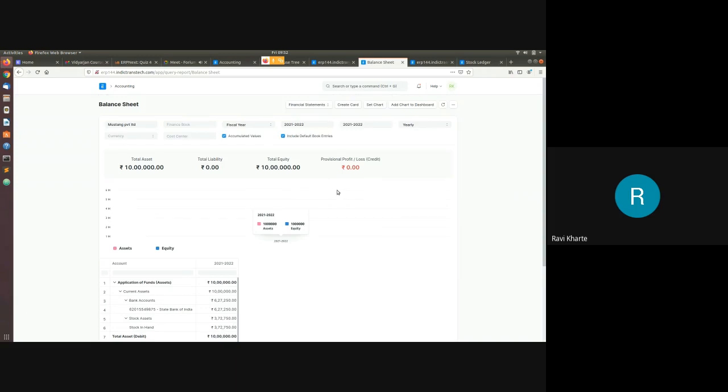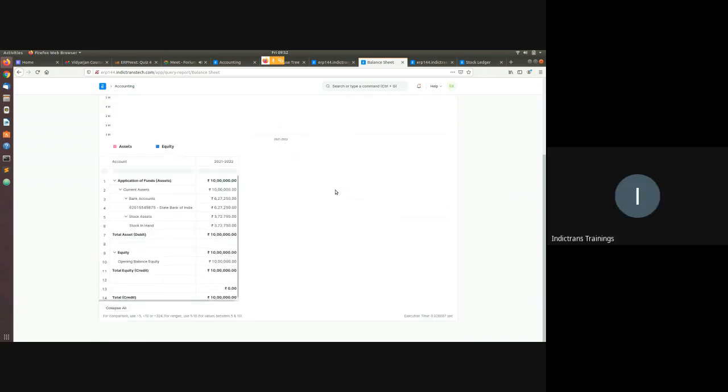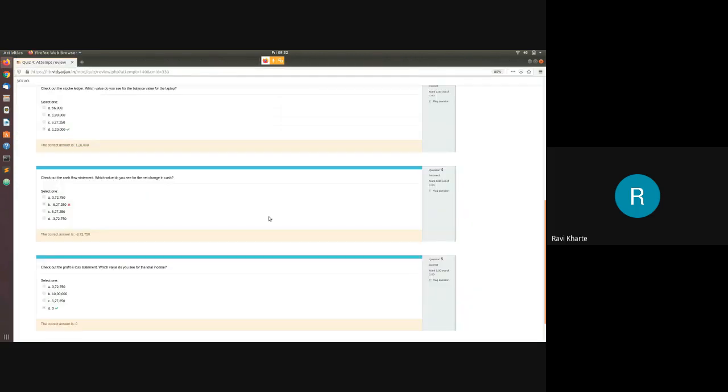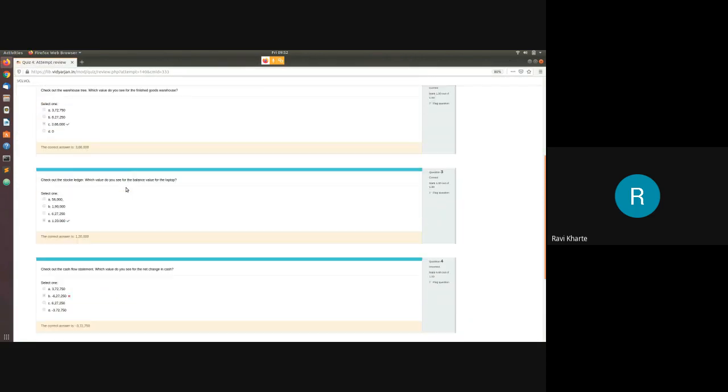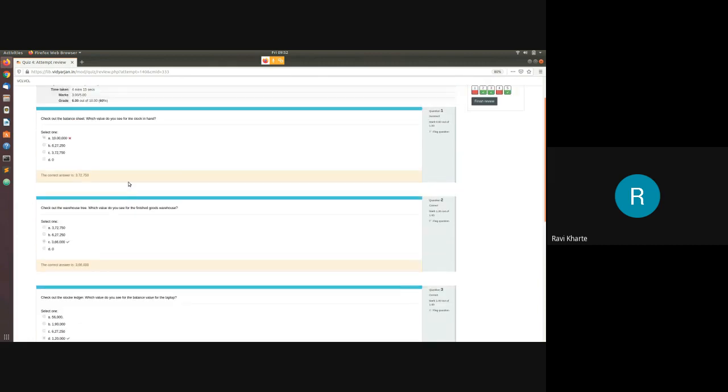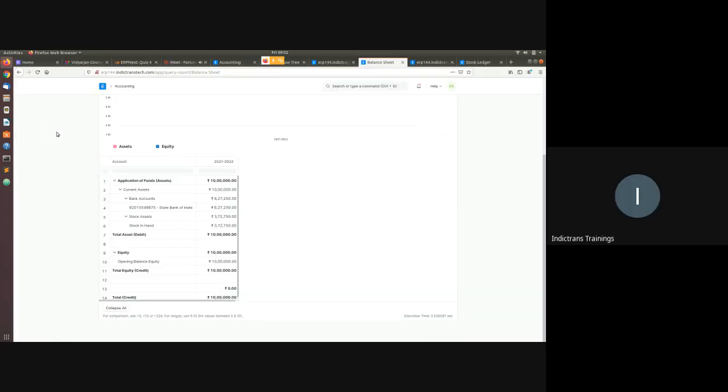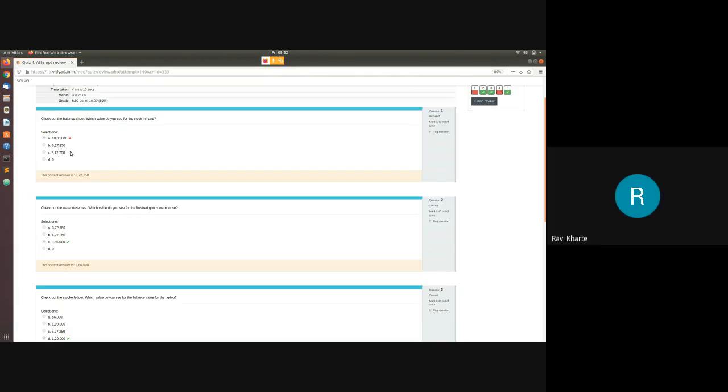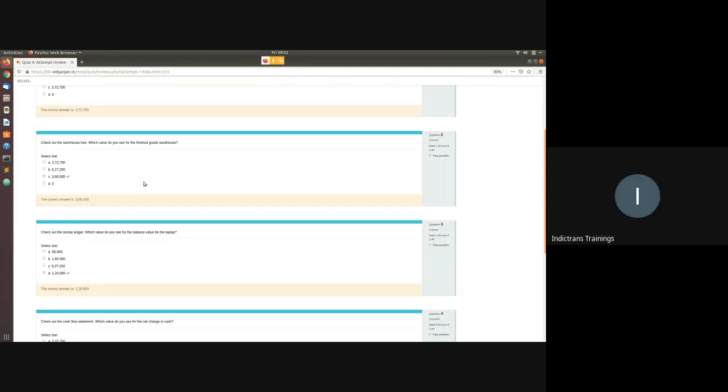Yes, sir. Balance. Look at the stock in hand values. Yes, 3,75,000. Here you put 10 lakh rupees. What is that you see here? 3,72,000. Okay, so you entered the wrong value in the quiz. Yes, sir. Okay, fair enough. So your system is okay. Then we can close.